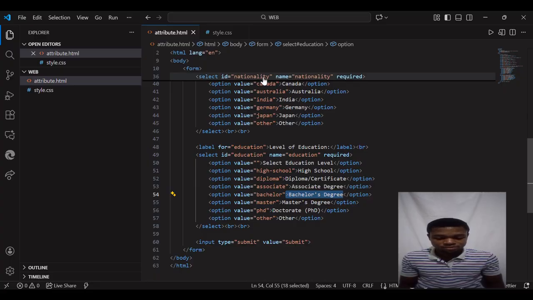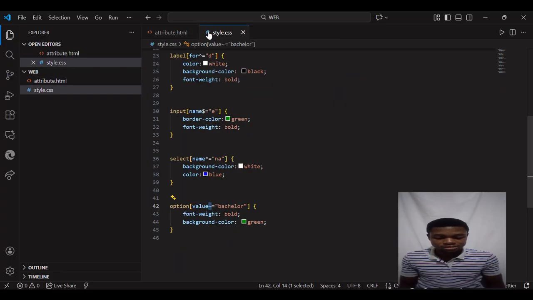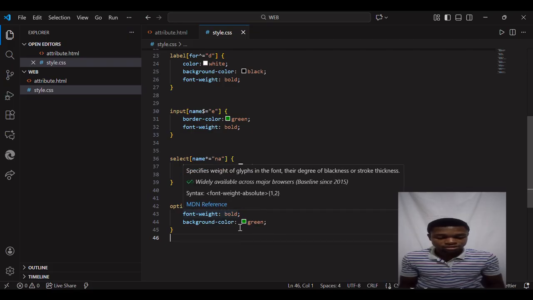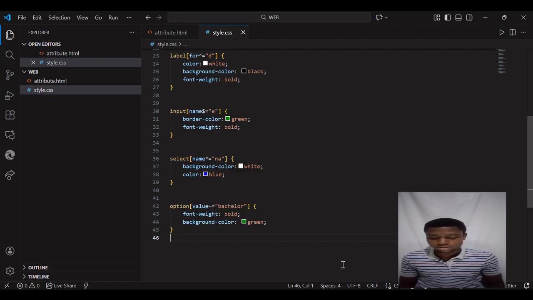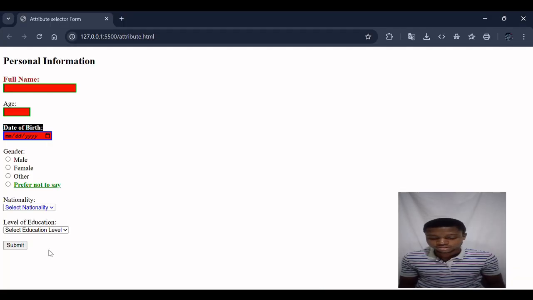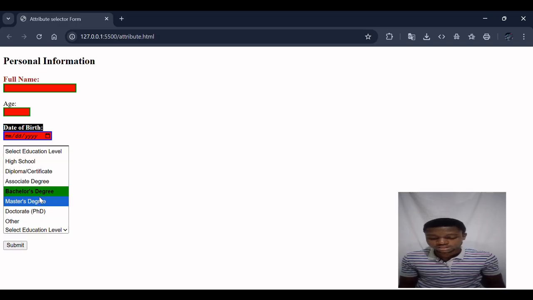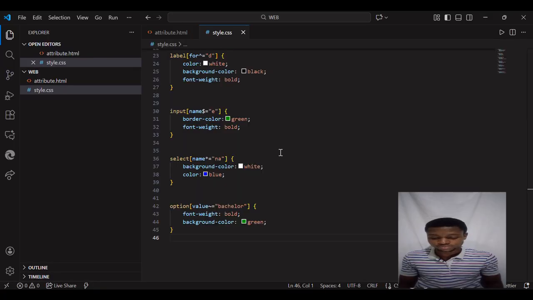If I come here and change the background color to, let's say, green, and then the font is bold, I've boldened the font. If you click here, that's if you come to the level of education, you see the bachelor's degree. You see it has a green background and black text, but it has been boldened. So basically, I've selected this element based on the attribute value, whose value was bachelor, and made the background green.